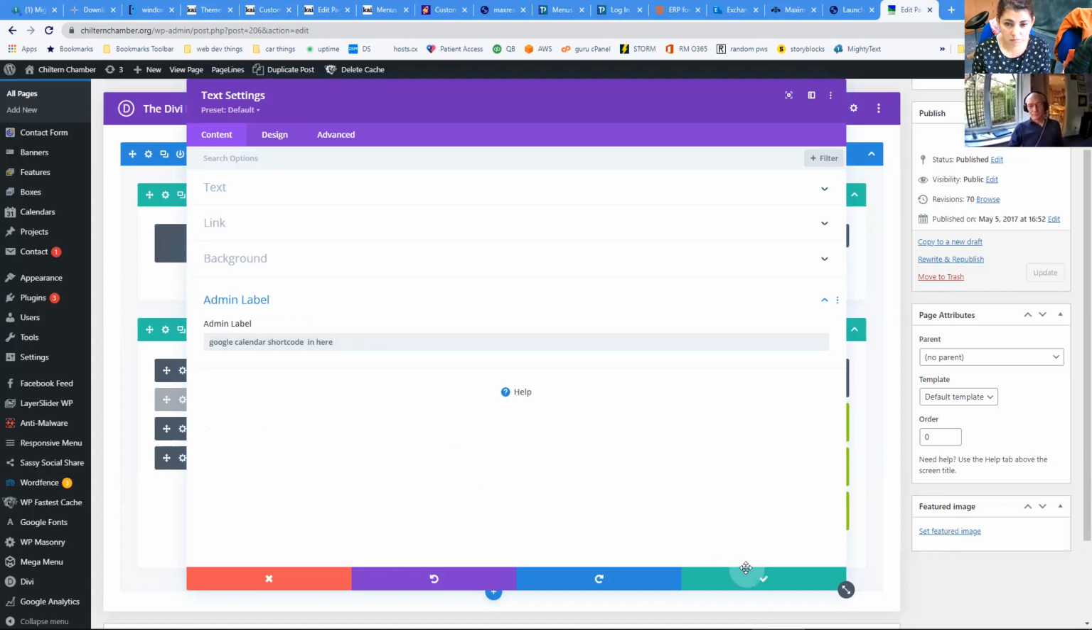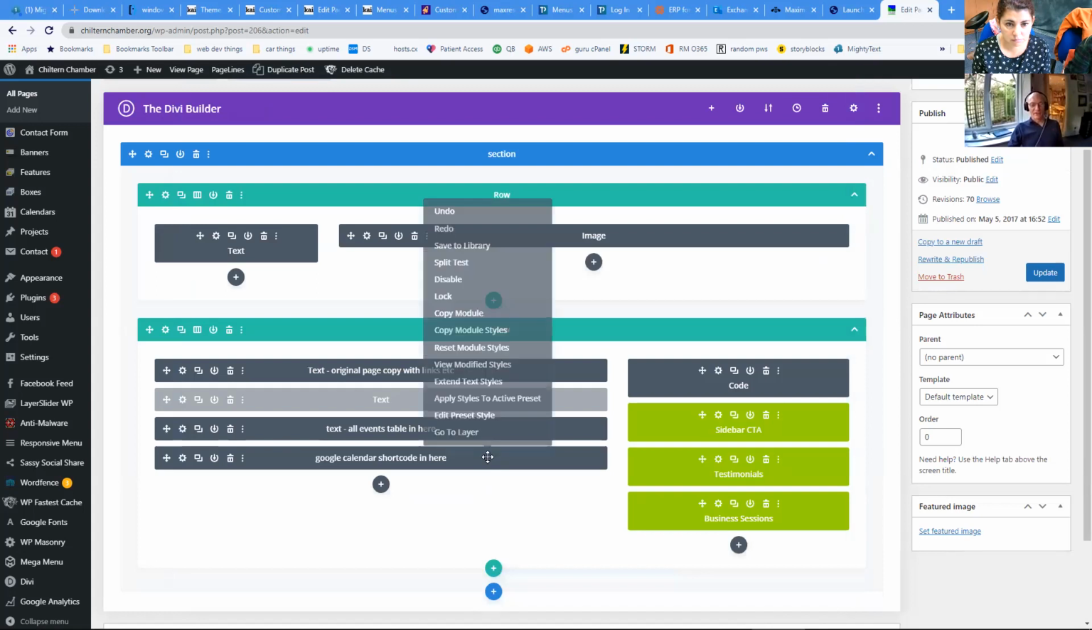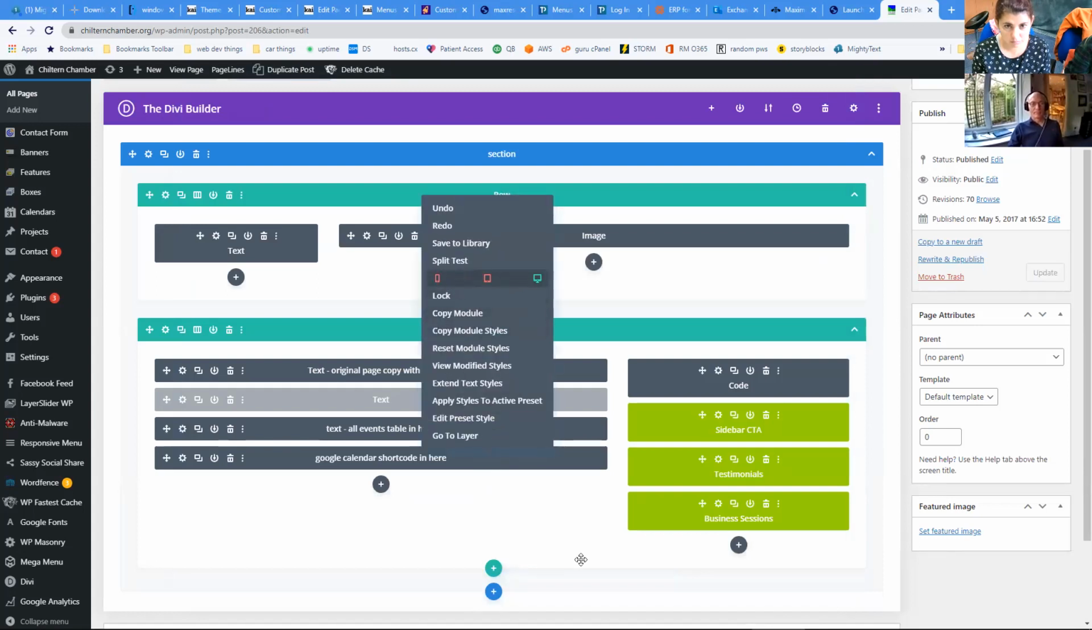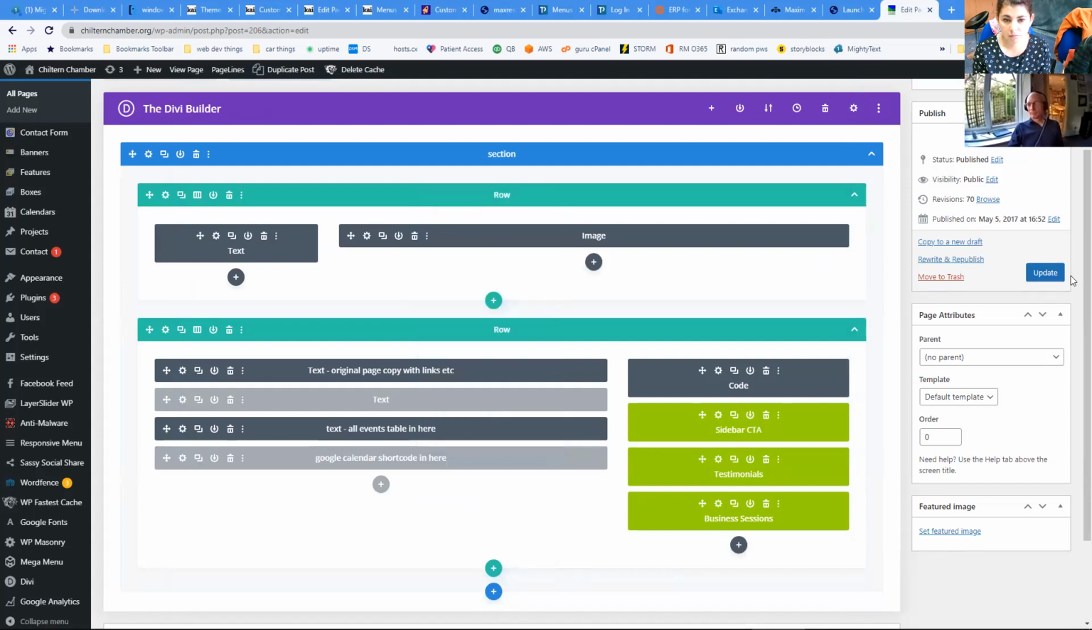perfect, and then I'll disable it. Okay. Yes, disable and enable. That's kind of another word for draft or published.